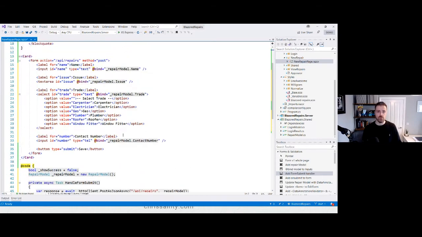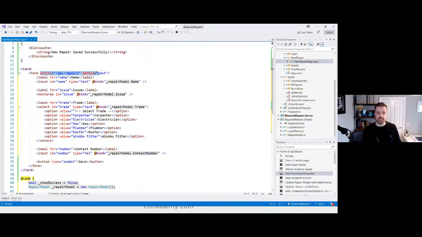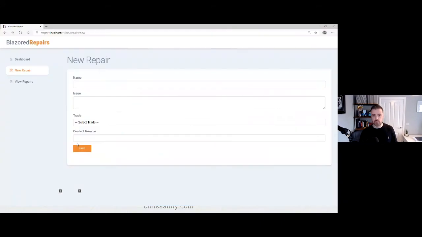Well, what we're going to do is replace this action and method on the form tag here with an on submit handler. And again, this is a Blazor event, so it has this little @ symbol at the front. So we're saying on the submit event of the form, call our handle form submit method. So let's save that. We're going to go back over to our app now and hit refresh, and that's going to reload.